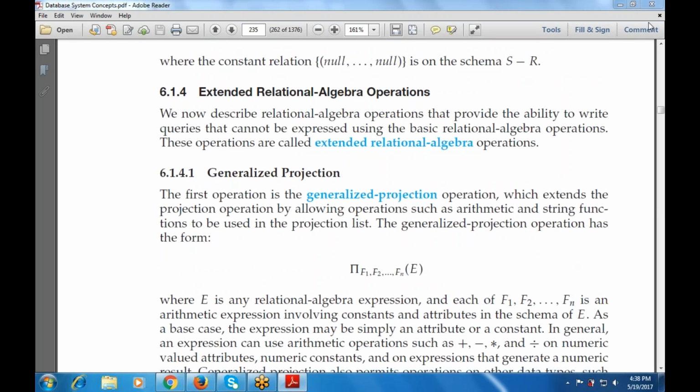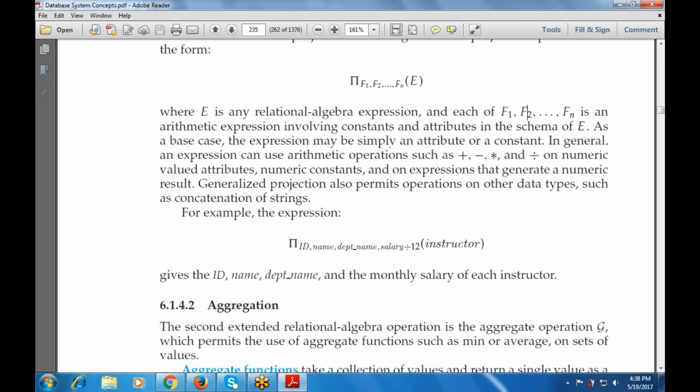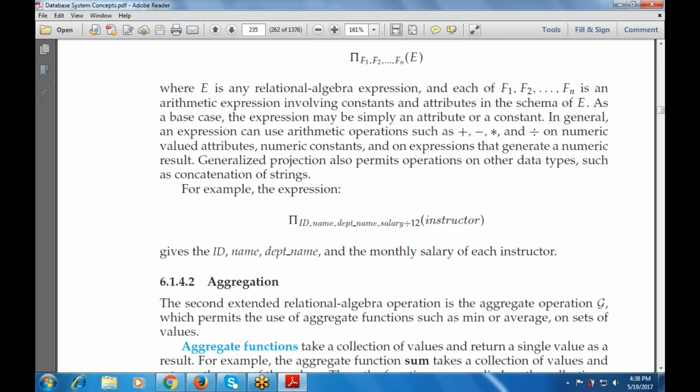So let's recap the extended relational algebra operations. The first one is generalized projection, which extends the projection operation by allowing operations such as arithmetic and string operations. Here F1, F2, till Fn are arithmetic expressions that include constants and attributes, and E is any relational algebra expression. This is one of the examples we discussed: find the ID, name, department name, and the monthly salary, because the salary is divided by 12.